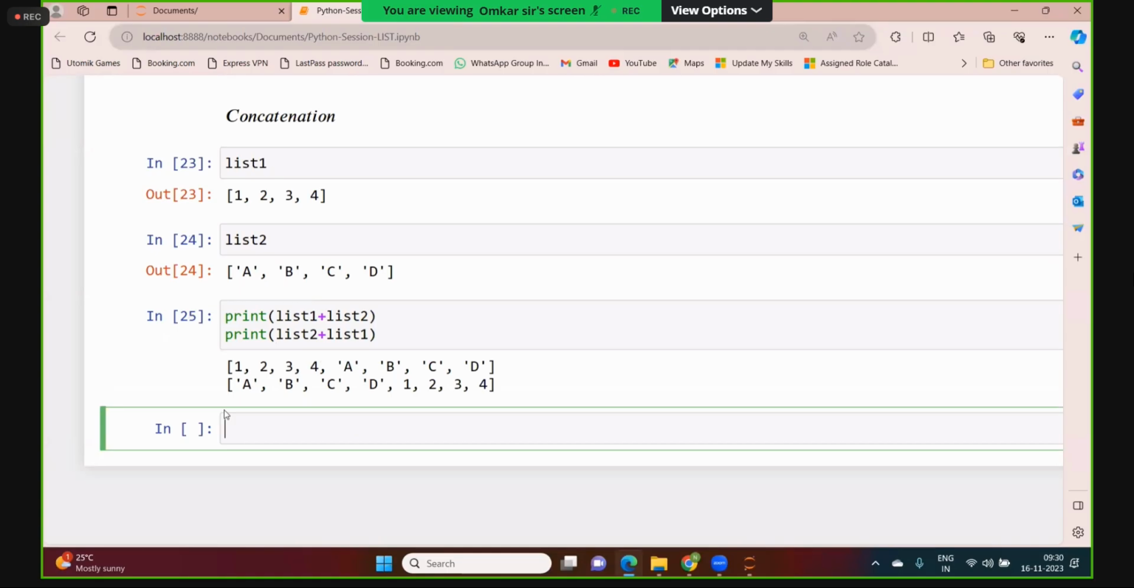Whichever is coming first, that is the one coming first only. First in, first out. Simple. That is.